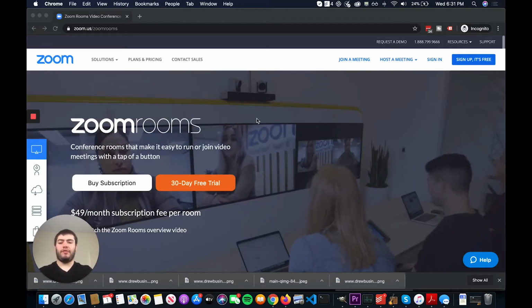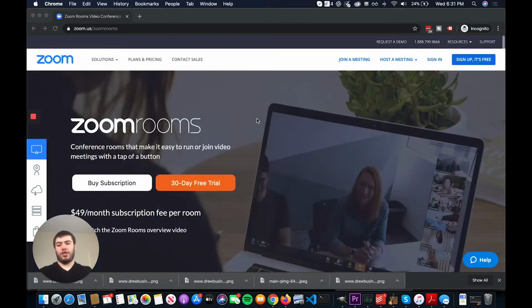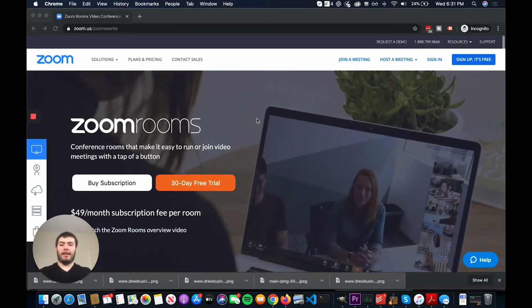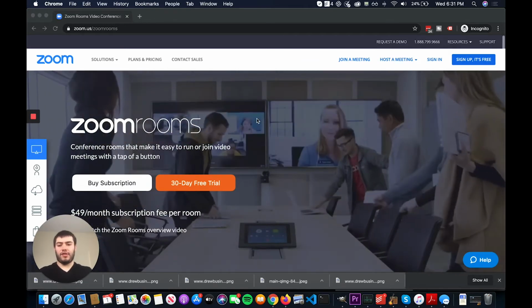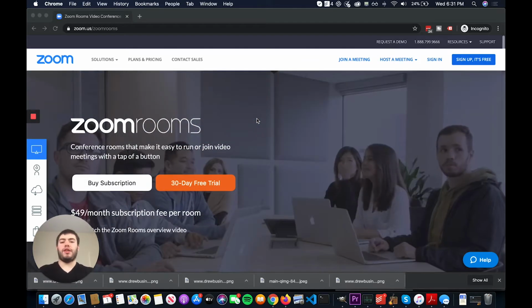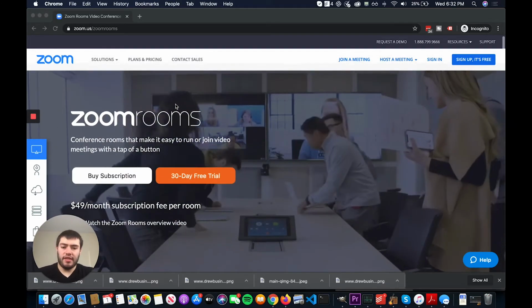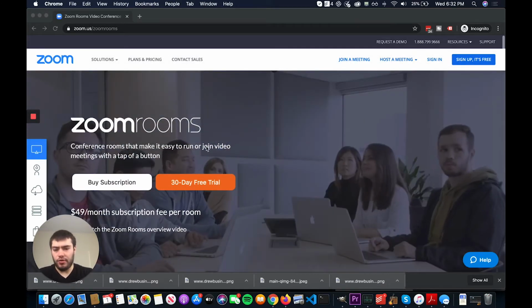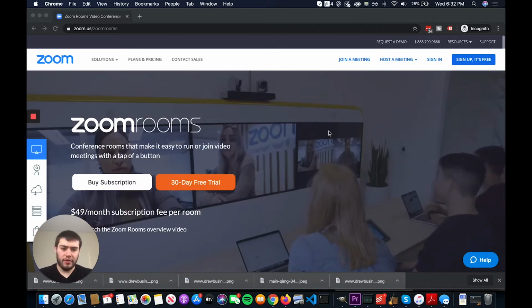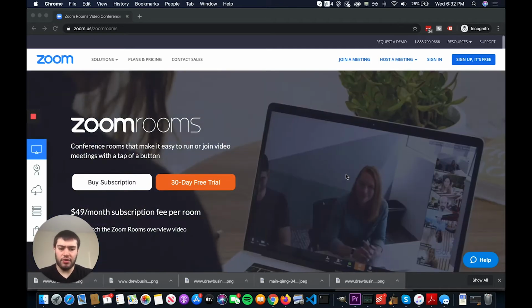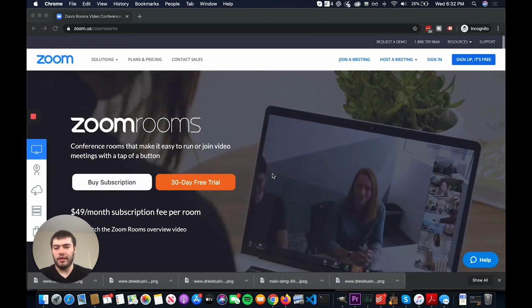Zoom is a really popular video conferencing app, and in addition to video conferencing, they also provide full conference solutions for groups of people that want to meet in physical conference rooms. That's where Zoom Rooms comes in. So as you can see, this is what it looks like when you're using Zoom Rooms. Essentially, you can have several different people working remotely, and you can join a meeting very easily.